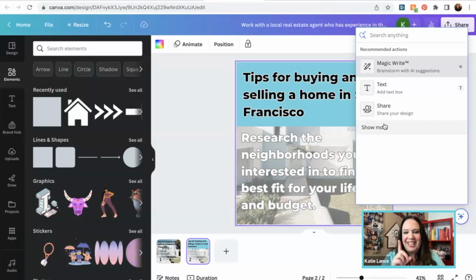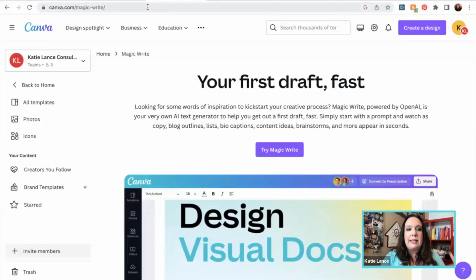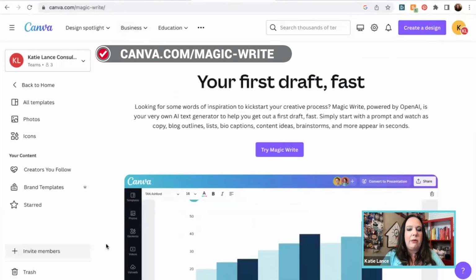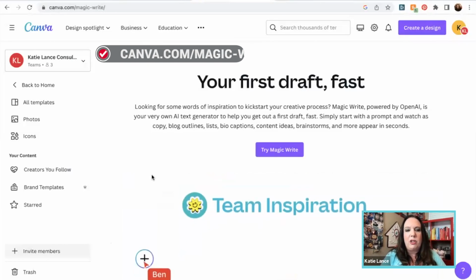Okay, so that's the first Canva AI tool that is fun. And by the way, the link for that again is canva.com/magicwrite. So that's going to go through and give you all the information about Magic Write.